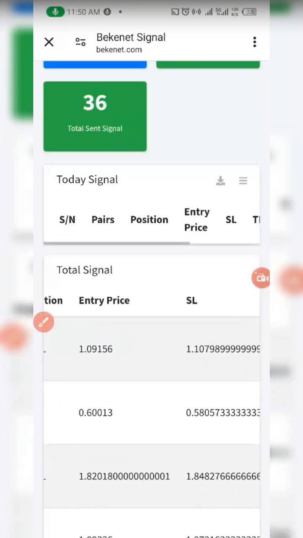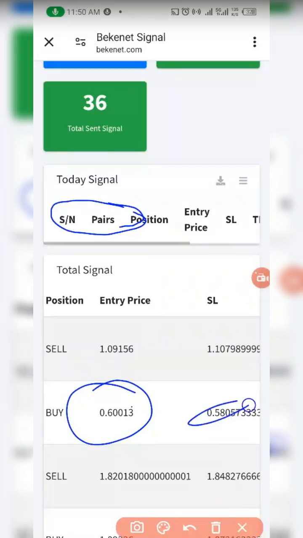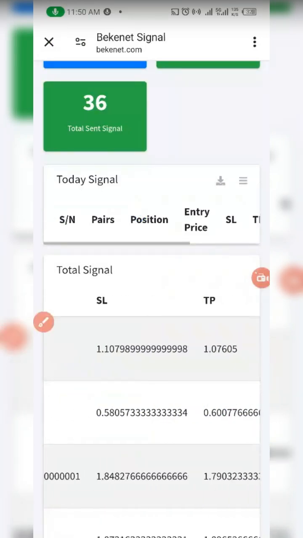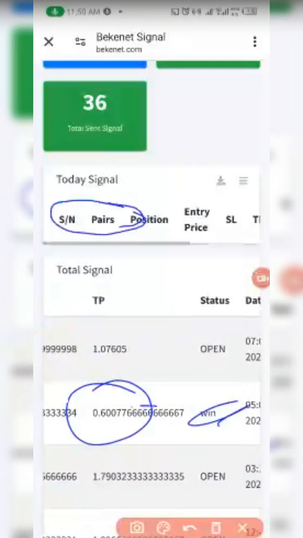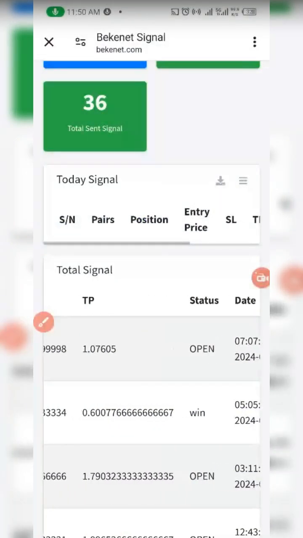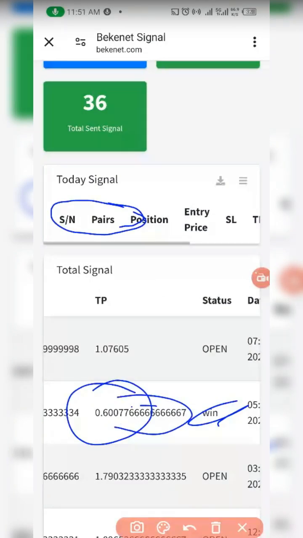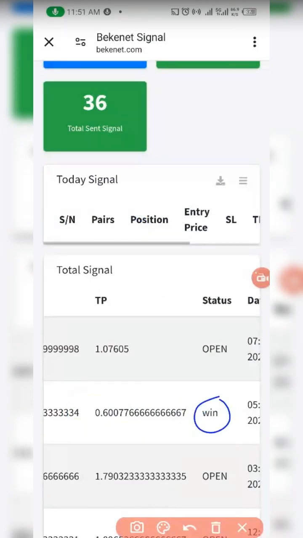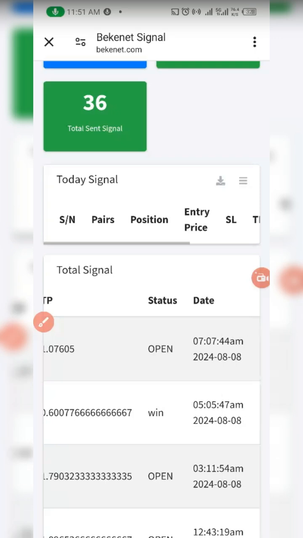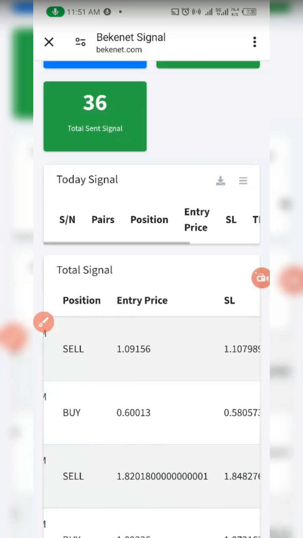This is my entry price. This is my SL. This is my take profit. And the price has already hit take profit. You can verify it. Price has hit take profit. That's why it's showing me win. You understand? Currently now, I've won this trade already. This is the time everything executed on this trade. So that's how it is.